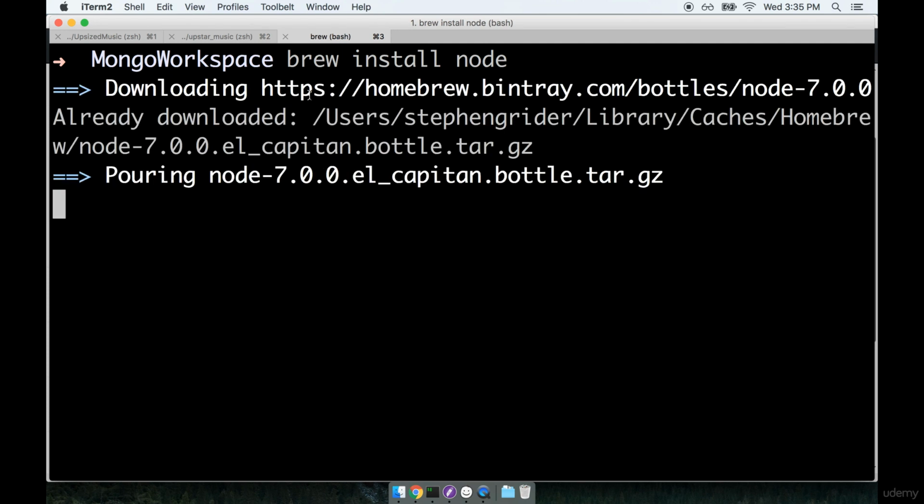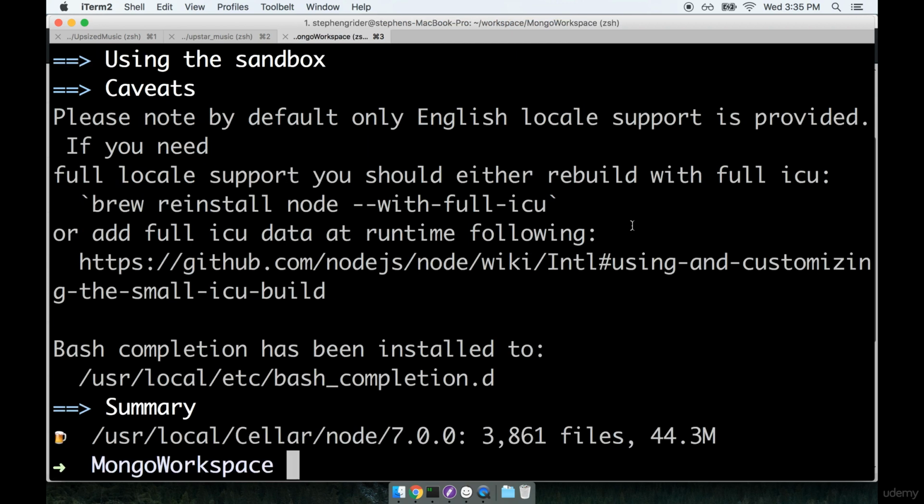And I already have Node installed. Oh wait, I forgot. I do not have Node installed. My mistake. I want to go completely fresh. So I took off Node, MongoDB, all that kind of stuff. I don't have any of it on my system.